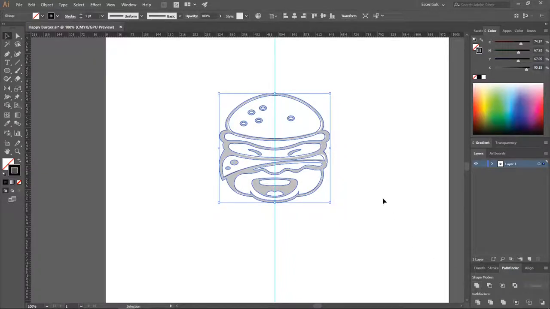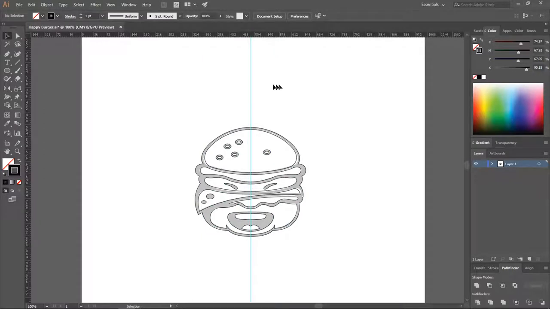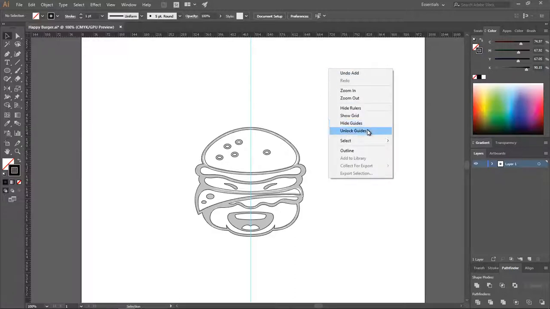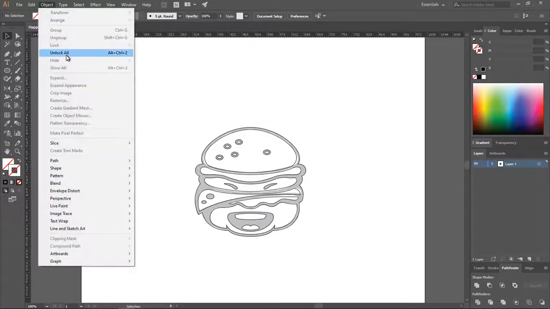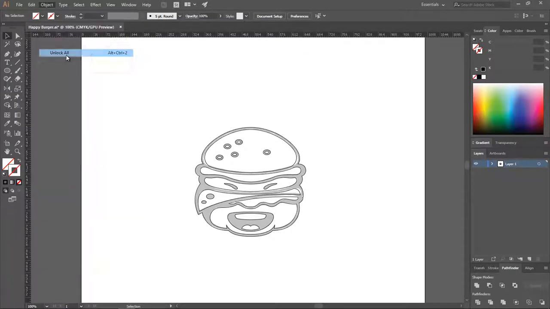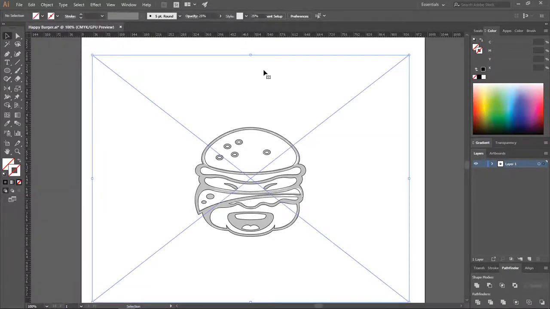Alright, now I can delete both the sketch and the guideline. First, I'm going to delete the guide. We can unlock it by pressing right mouse button and choosing Unlock Guides. Let's select the guide and press the delete key on the keyboard. To delete the sketch, we have to go up to Object and down to Unlock All. Let's select the sketch and press the delete key on the keyboard.